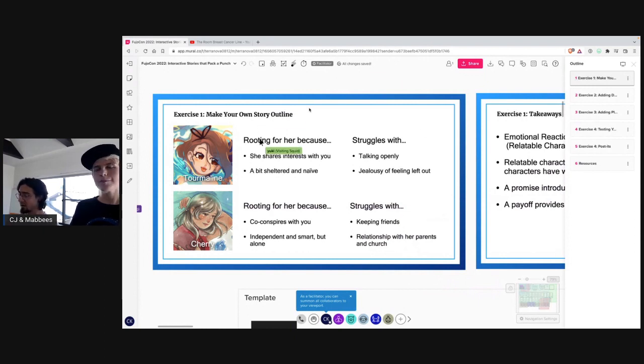Cherry is another character that's your co-conspirator early on in the game. So that's a really good way for us to build that kind of rapport with the player. She's also very independent and smart. She has a hard time keeping friends, and she has a rough relationship with her parents and with her church.